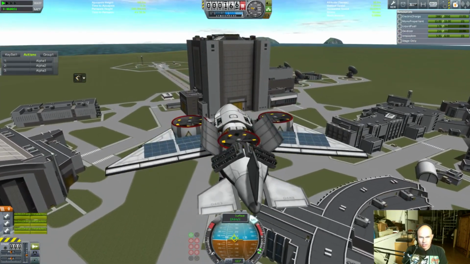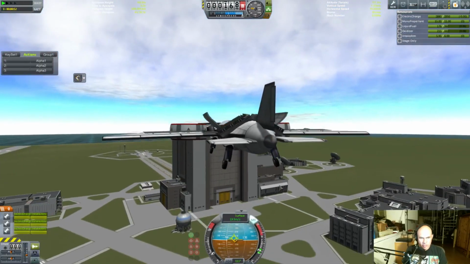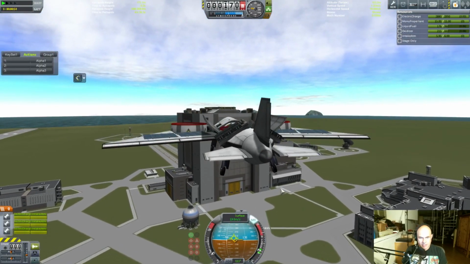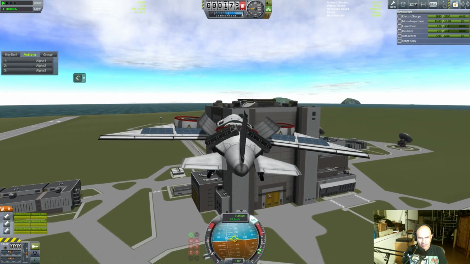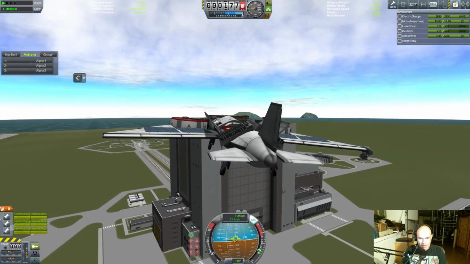Are there any other mods? This is stock. The only other mod I see is the B612 mod, and you could argue that that isn't even technically a mod, because it's by the actual devs.